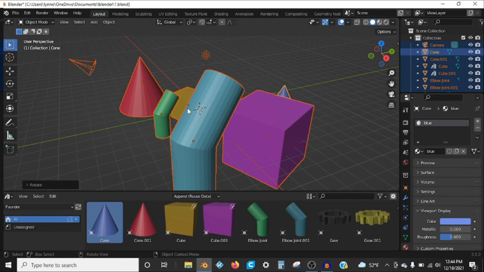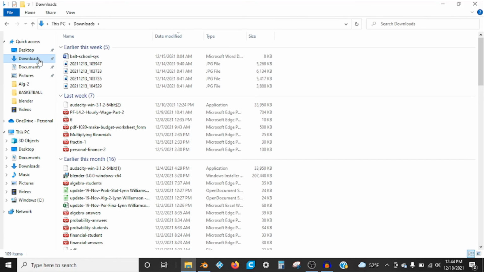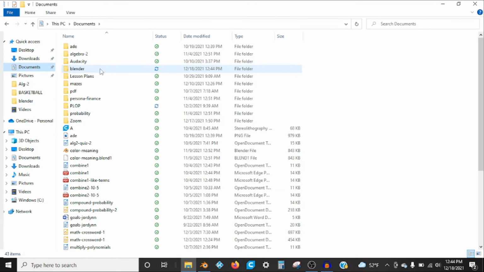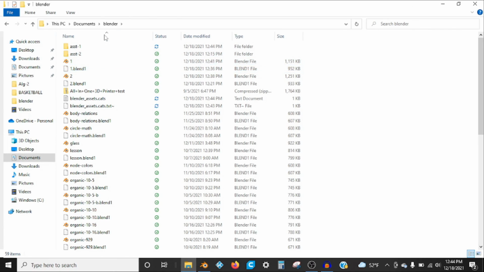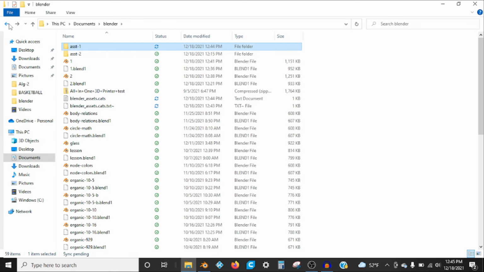Let me go over it again. Because remember, before I had stuff in, let me go right here. Let me click on my documents. Go to Blender. Remember, this folder is called Blender folder, but it was called Founder. And we'll go back and prove it. You definitely know about my asset 1 folder. Those 3 files right there, number 3 and number 4. The Founder folder had 2 files, number 1 and number 2.